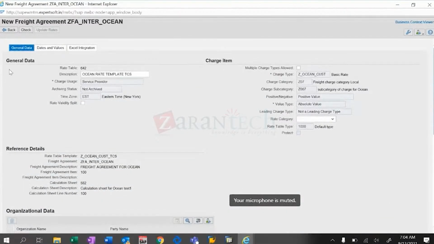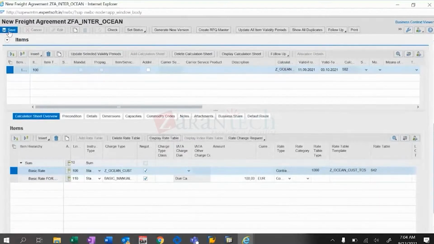Like I'll have to go back to the agreement, correct? And then only I can say, go back, click on save and click on release.